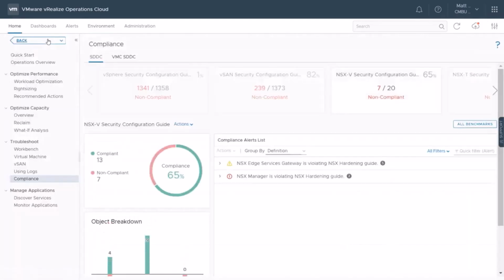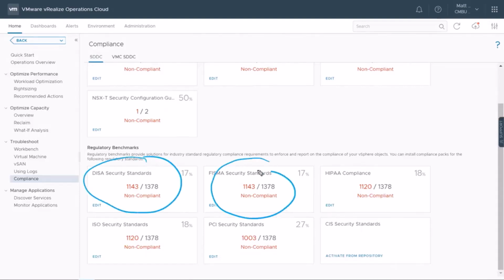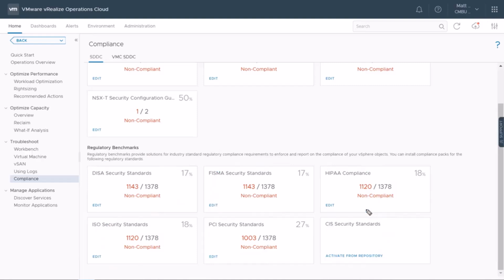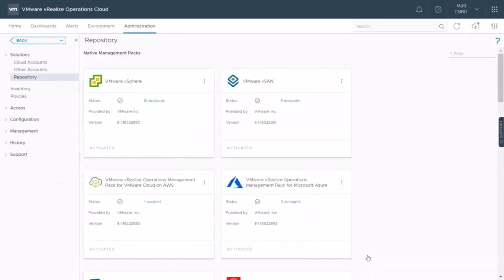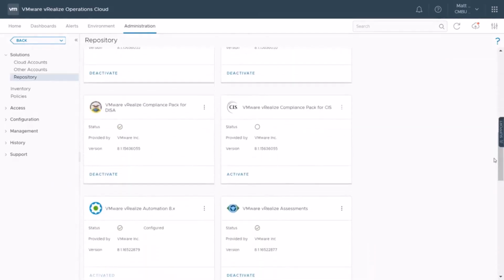vRealize Operations also has compliance benchmarks for 6 industry standards, such as the Defense Information Security Agency, the Federal Information Security Management Act, the Health Insurance Portability and Accountability Act, the International Organization for Standardization, Payment Card Industry Standards, as well as the Center for Internet Security Standards. Now, all of these regulatory benchmarks are available out of the box, and activation is very simple. Just by clicking on Activate from Repository, this will take me in where I can find the CIS compliance pack and click Activate to turn this on.